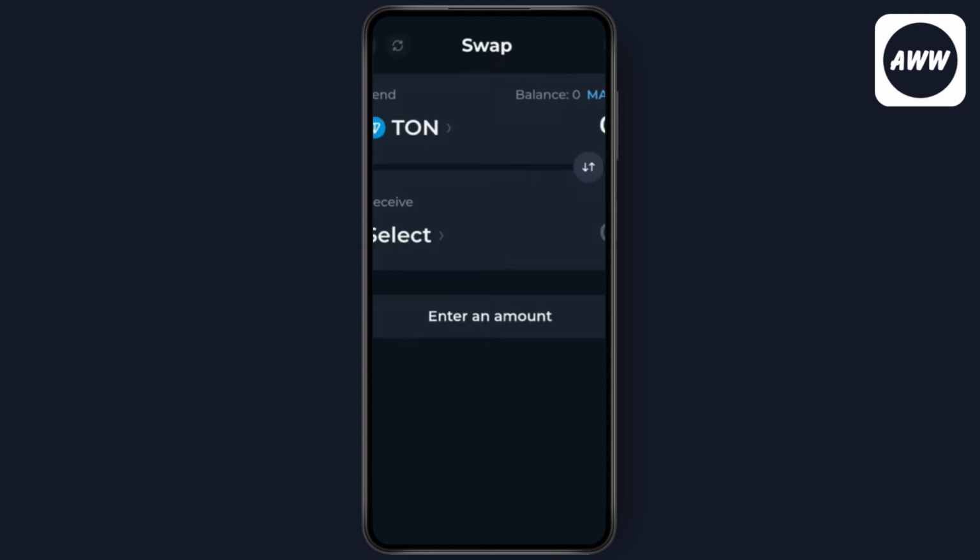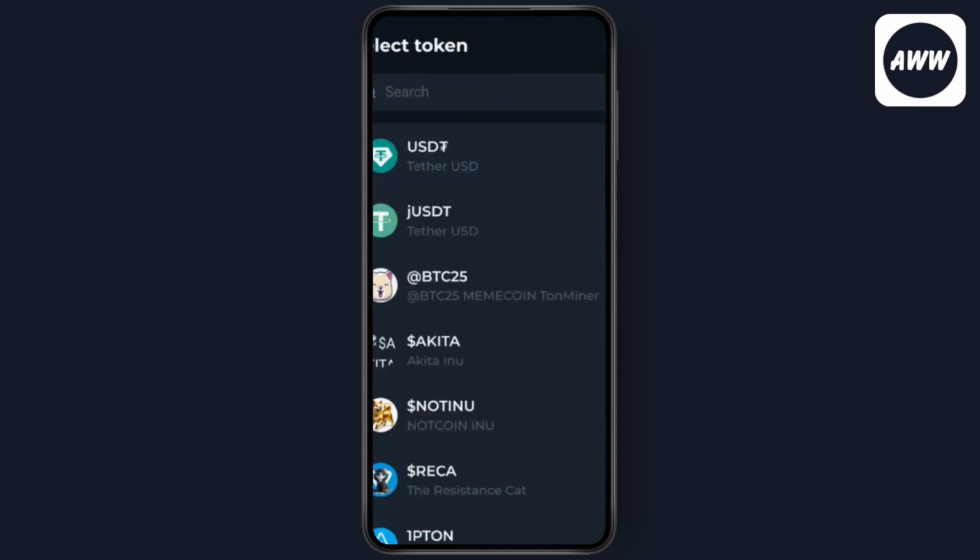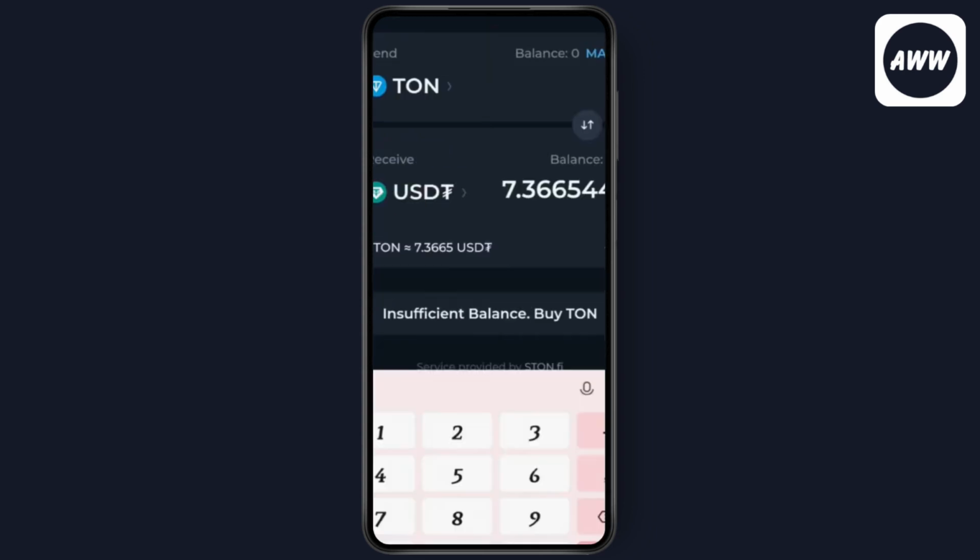If you want to send that, then first under the send, you need to choose Ton. If you have not chosen the Ton option, then you can simply go for search and search for Ton and set that to Ton. Once you've set that token to Ton, now you just need to simply go for the receive and then you need to tap on select and you need to choose USDT.